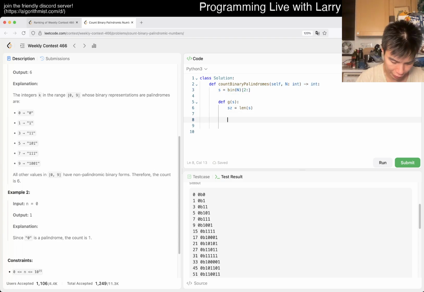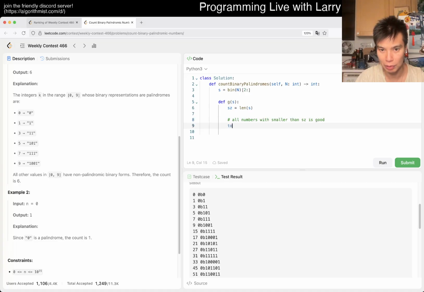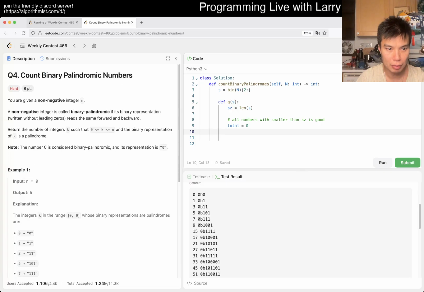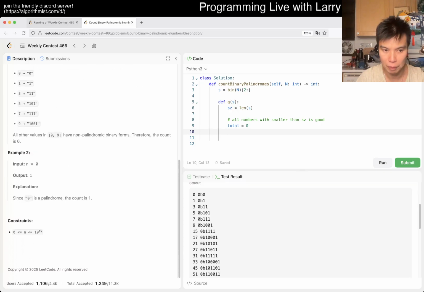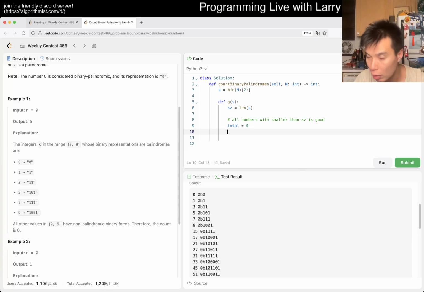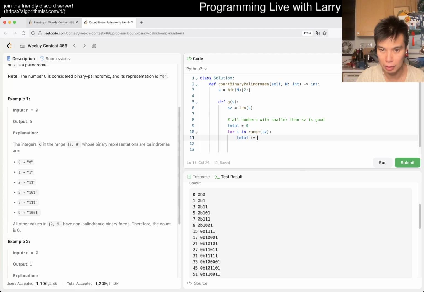I usually just do it by case analysis actually. So then this is just all numbers with smaller than Sn is good. So let's just sum it up. Total 0, 0. Is there no mod? I guess not. I guess this fits in long because well, that's the upper bound. Okay, right? So yeah. So for I in range of SC doesn't include SC. Let's just say I.